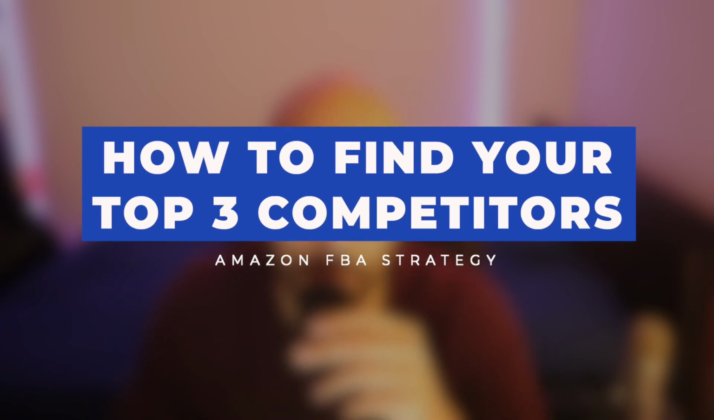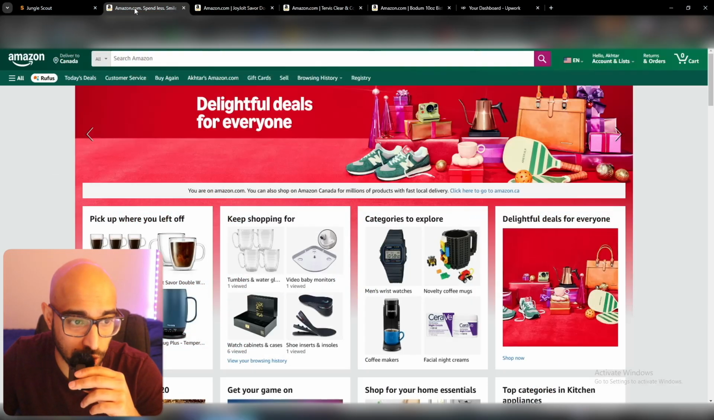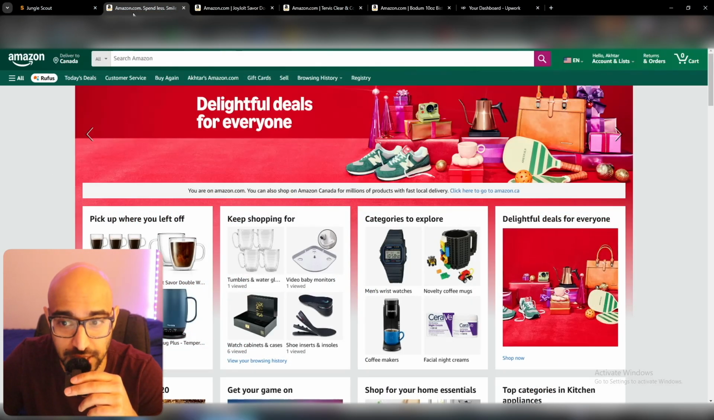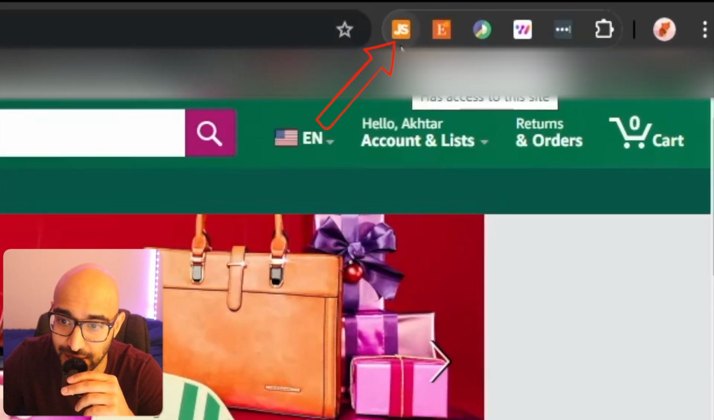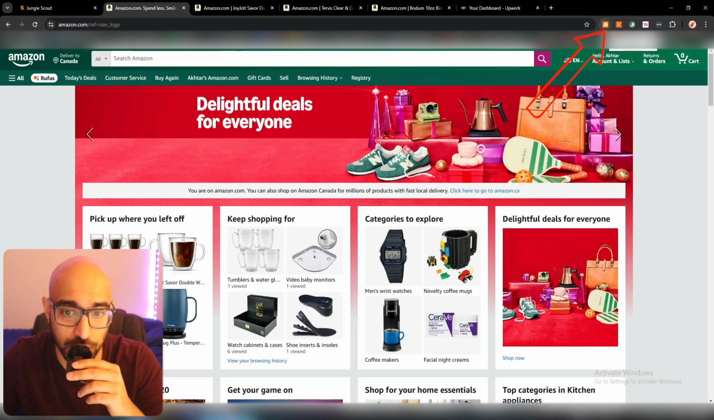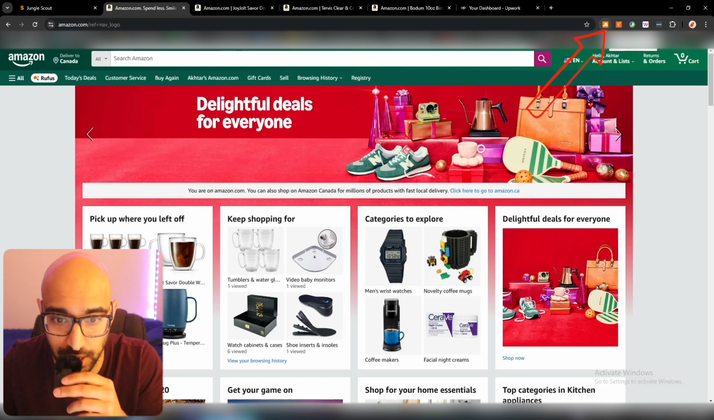So now that you have the tools that you need, the next step is to identify which listings and brands are your top competitors. And this part is kind of fun. So what we need to do is go to Amazon.com, and Jungle Scout and Helium 10 have a browser plugin as well. It's this little guy right here at the top right. You can download that on their website if you have a service subscription with them.